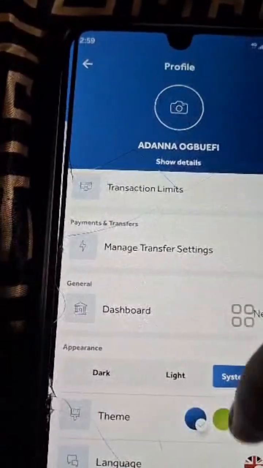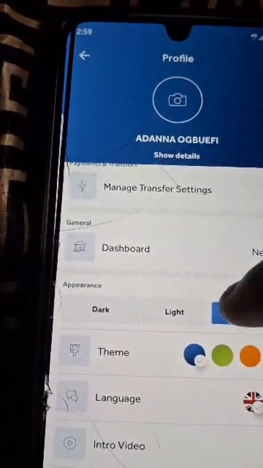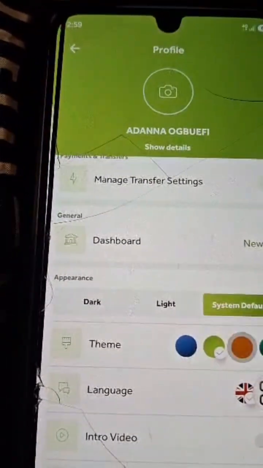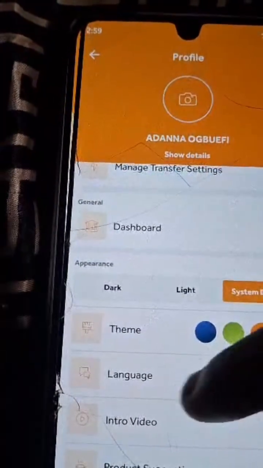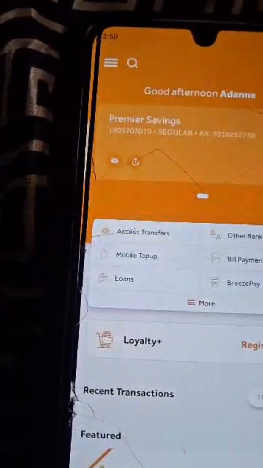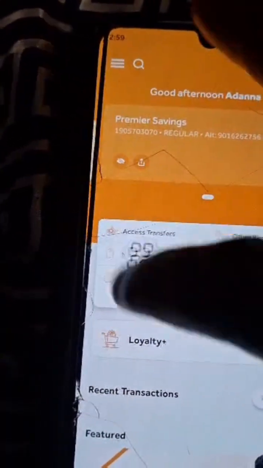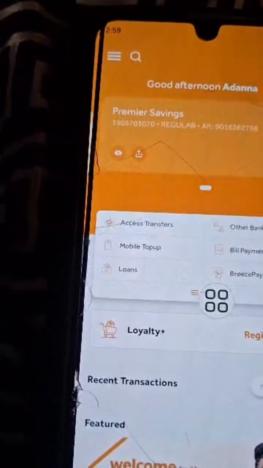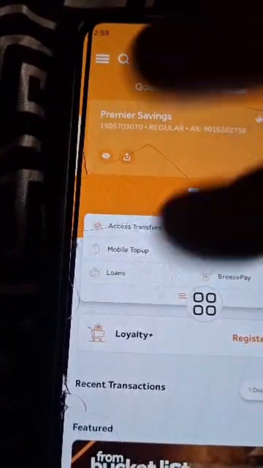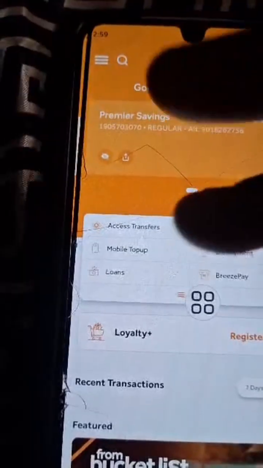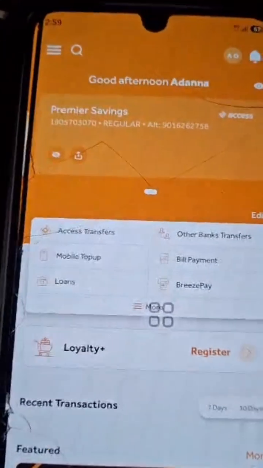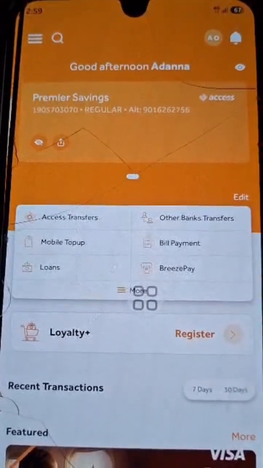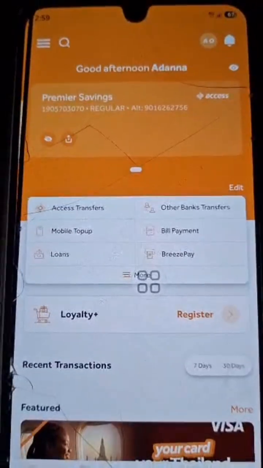So the next one is the theme. You can choose to use a green color or an orange color, any color of your choice, and also language. So this is all you need to know about. And these ones here are literally Access transfer, mobile top up, loans, payments, and transfers. So this is all you need to know about the AccessMore app.